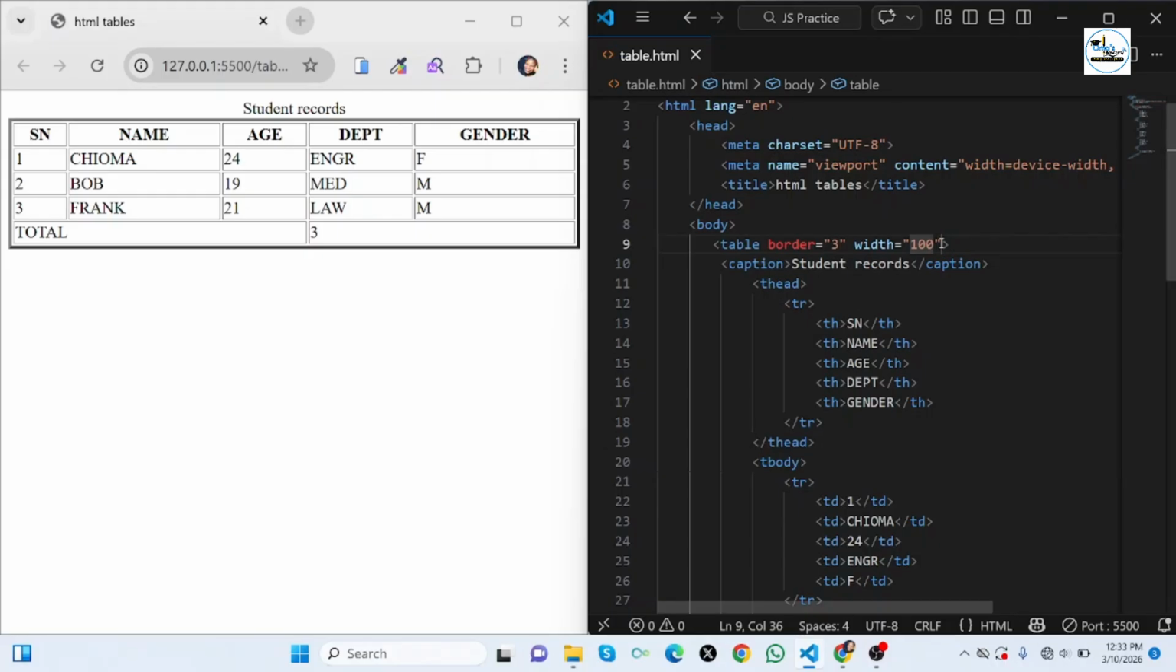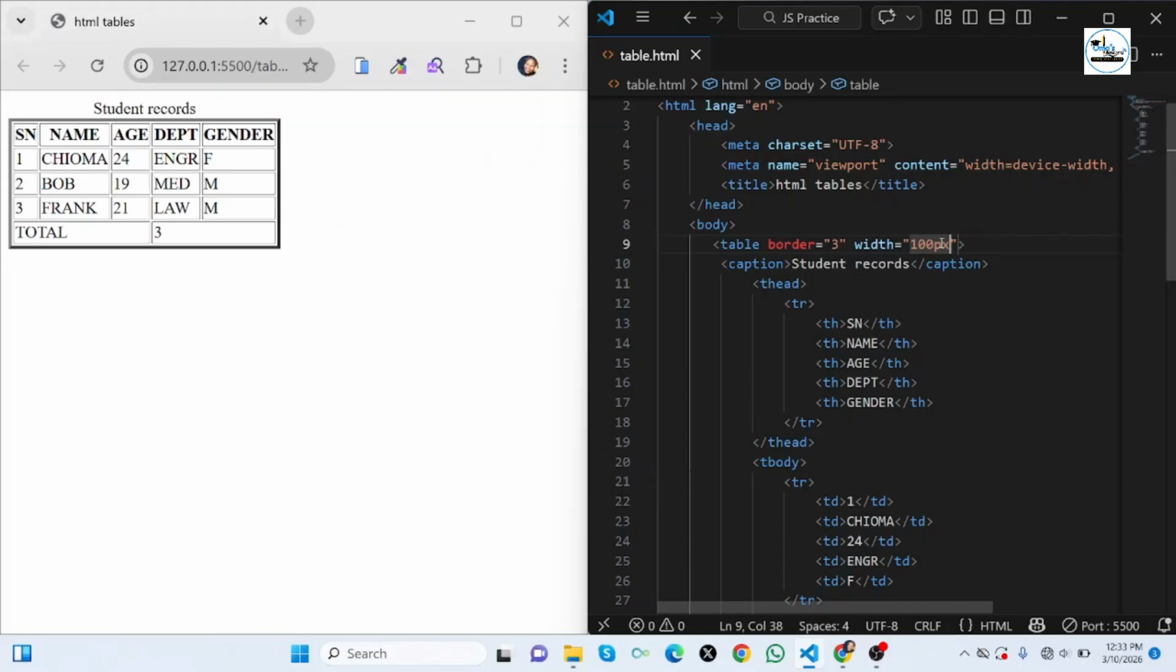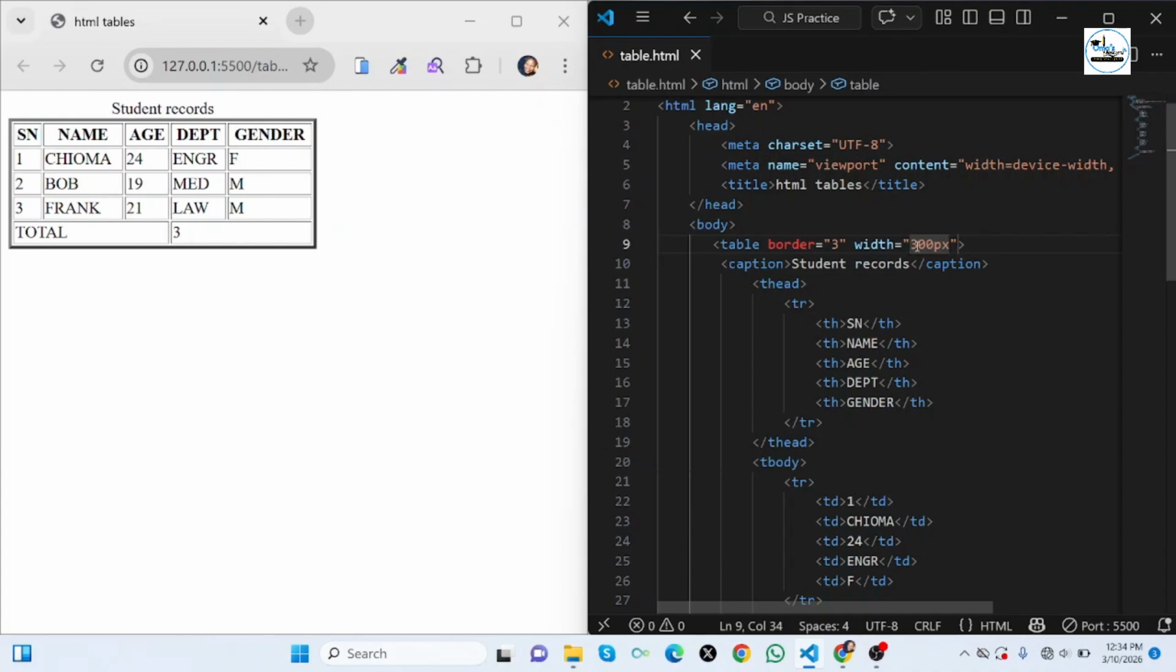So you can also measure it in pixels too. Okay, although percentages are way larger than pixels, so you can actually size them in pixels. Maybe I'll just use 300 pixels for my table. Okay, now this size is okay.